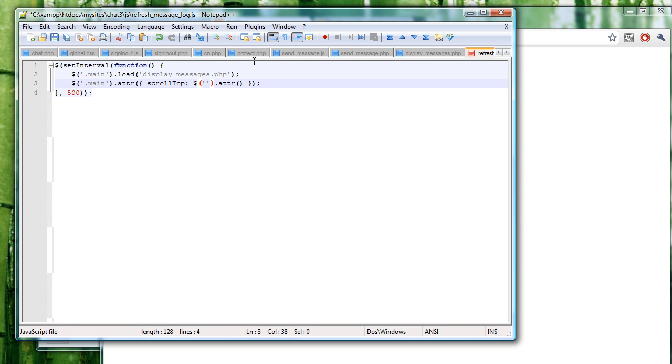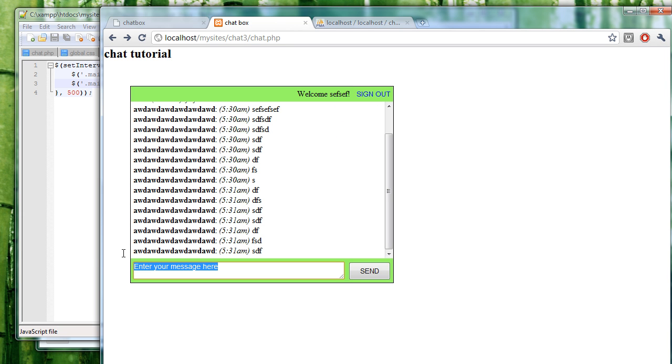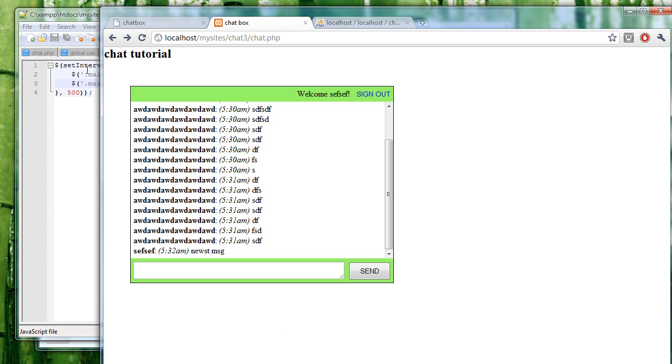So basically main and then attribute of scroll height. So if we go there, now if we refresh the page, it automatically goes to the bottom. So I'm just going to sign in, say newest message, fine, click, it automatically scrolls to the bottom. So that's how you do it.